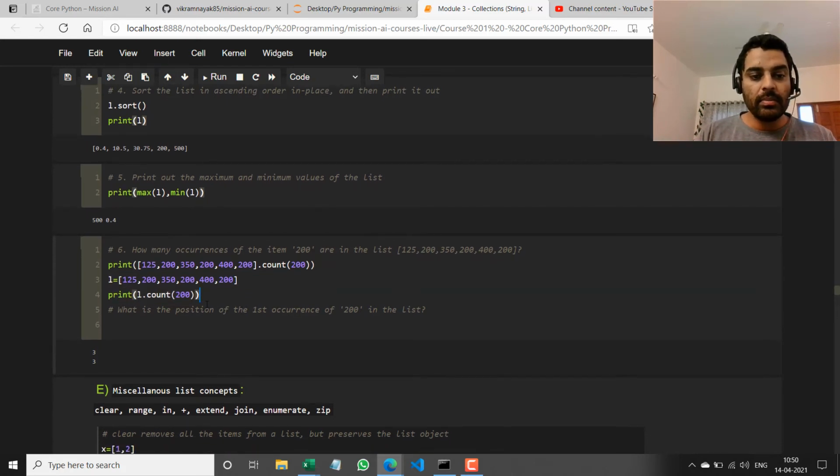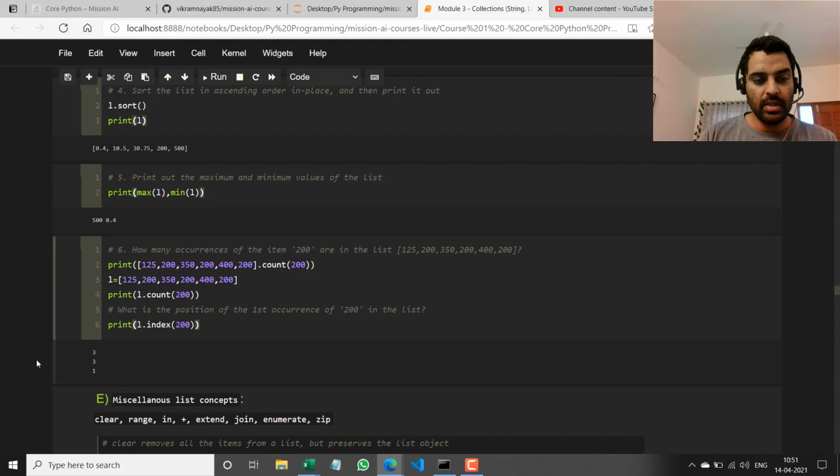What is the position of the first occurrence of 200 in this list? Over here you can see that 200 first occurs, so there are three instances where it occurs: second position, fourth position, sixth position. Now second position is the first instance, so that's what's going to get returned from the index function. So print L dot index 200, and it should give you the answer 1, which basically is the second position. Here we go.